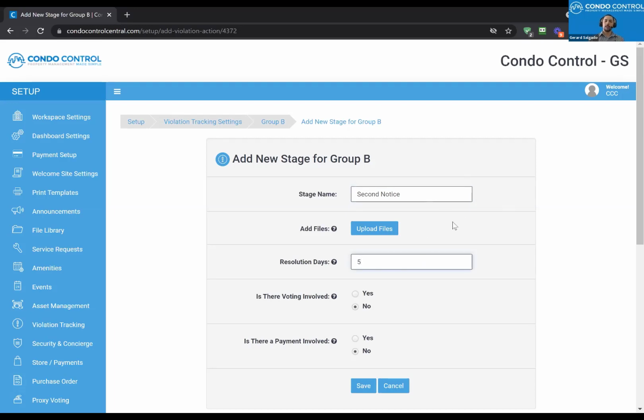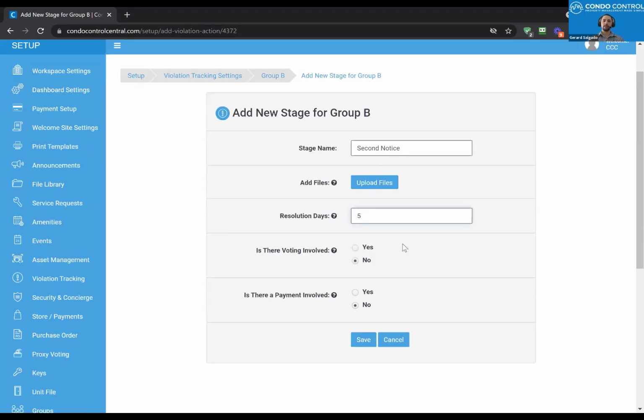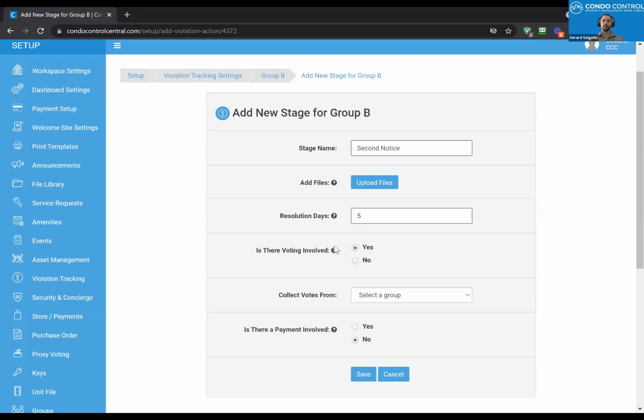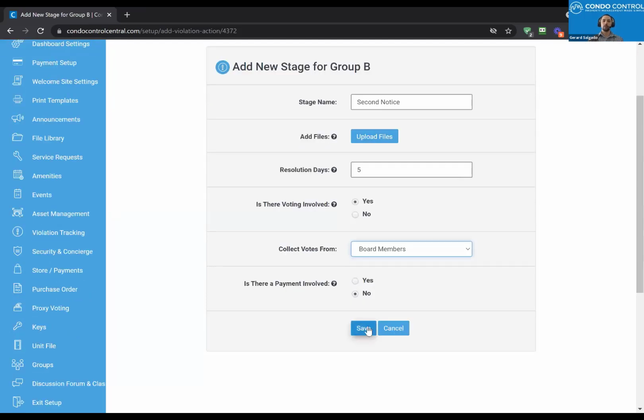And this is another capability that the system offers. You're able to have a voting. So perhaps in order to proceed with a violation stage, you want your board members to vote. So you can tell the system you want to gather votes from this group, board members. And whenever this second notice is created, the system will automatically send an email to the people in the board members group and tell them that they need to vote upon that violation.